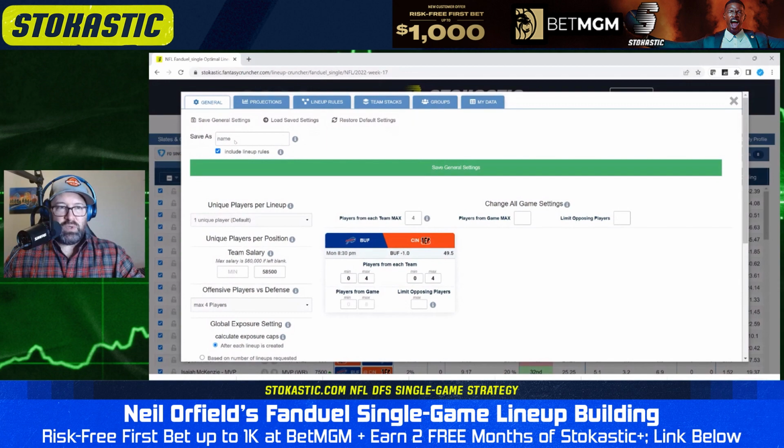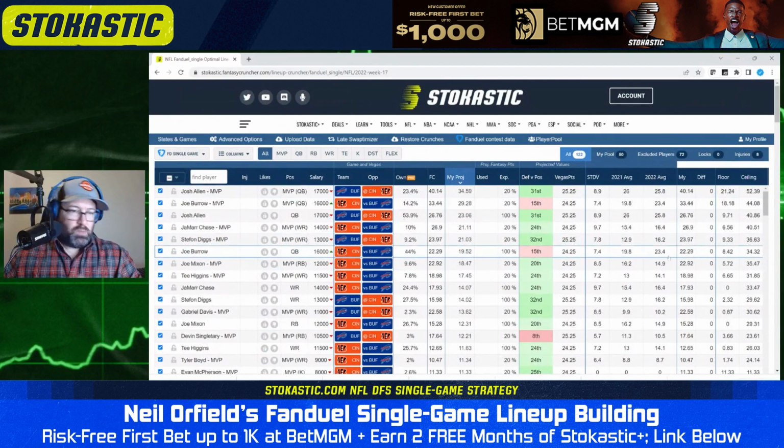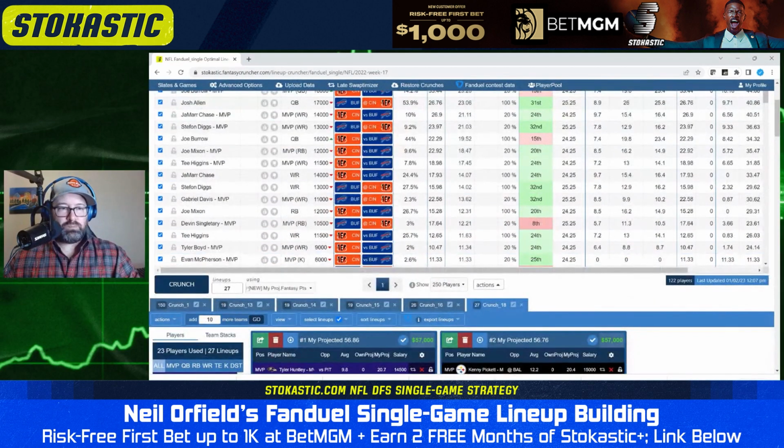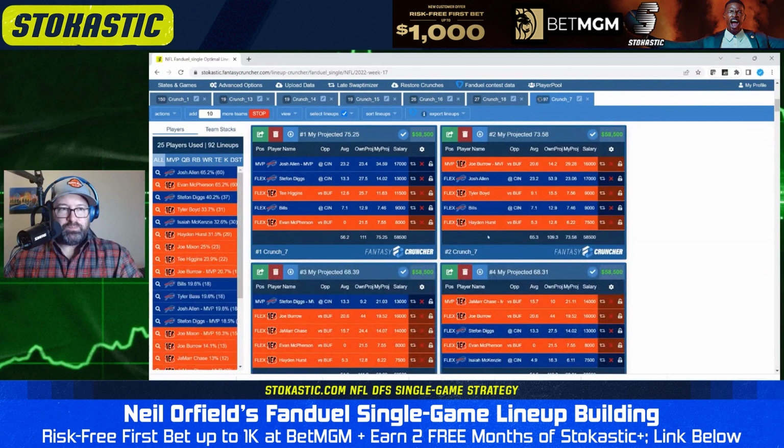All right, so that's going to do it for my groups. Now I'm just going to crunch out 150 lineups using my projections and see what comes out. All right, so first lineup we see.